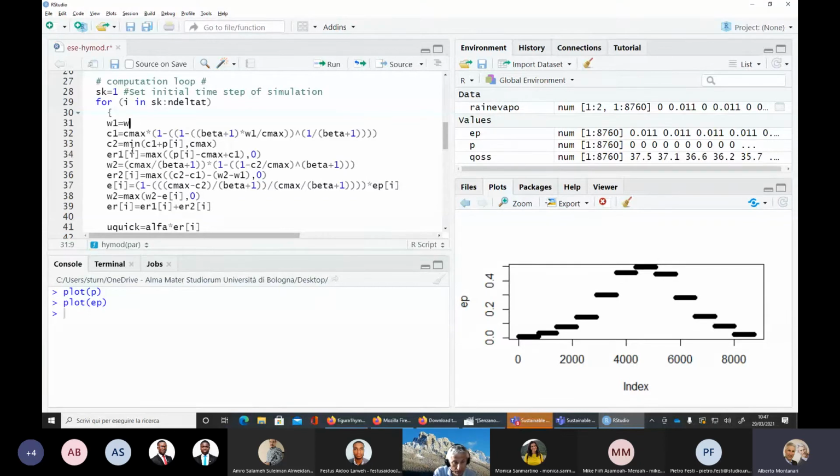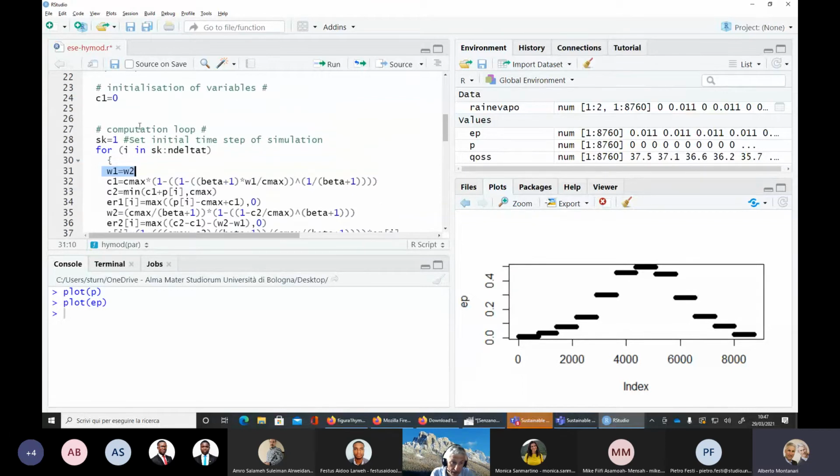So here, what we have to do is to write W1 equal W2, because W2 is what we compute at the end of the time step. And then when we go to the next cycle, at the beginning of the next time step, we need to start with the same value of storage. The value at the end of the previous time step is set as the value at the beginning of the next time step. Very good. And then we have to initialize these variables.